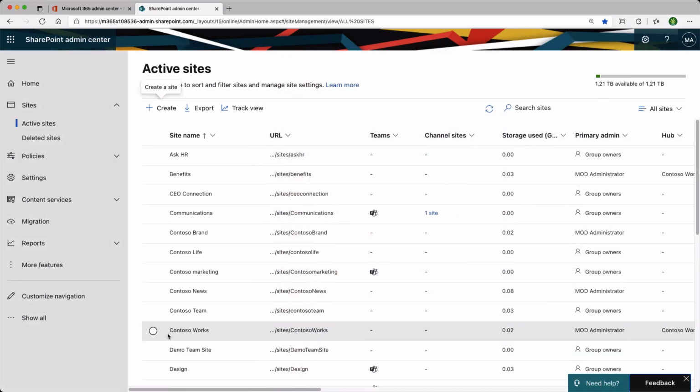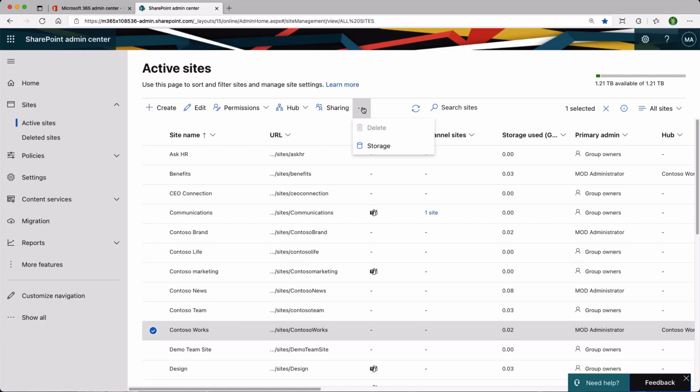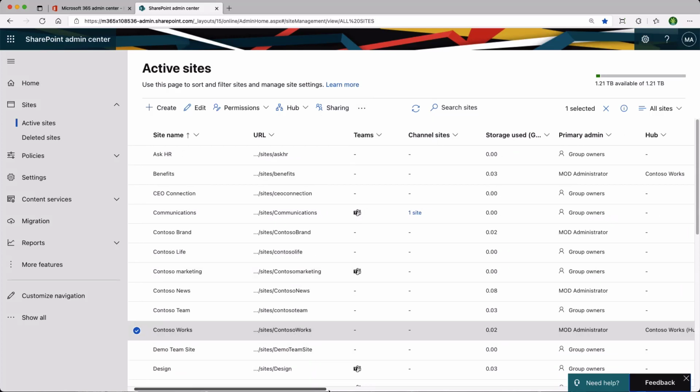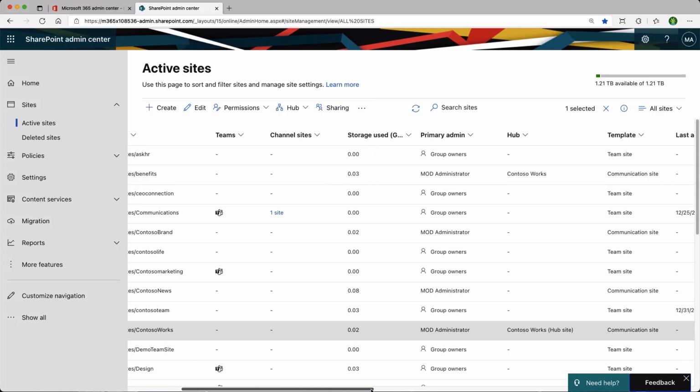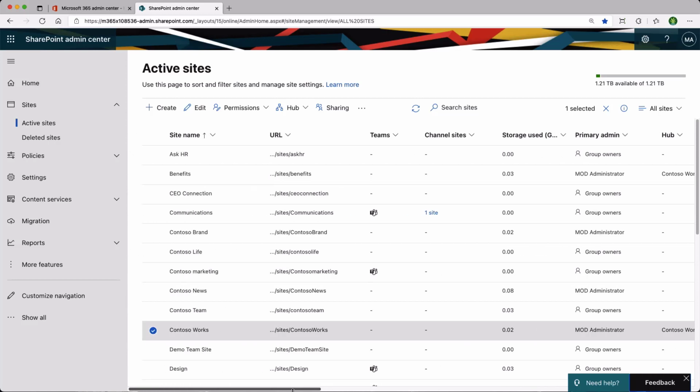Let's pick the Contoso Works in here. Select it. And if you don't see the delete button at the top, just click on the ellipsis. And for some reason, the delete button is actually grayed out. So why is this? Well, that's because this particular site is currently a hub site. So if I scroll to the right a little bit, you can see that Contoso Works is a hub site. So before you can delete that site, we're going to need to unregister this site as a hub site.